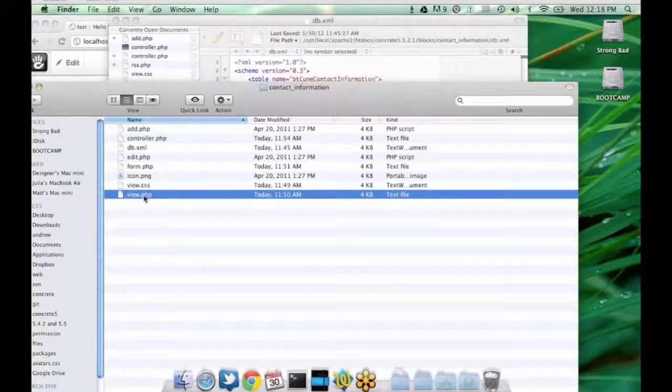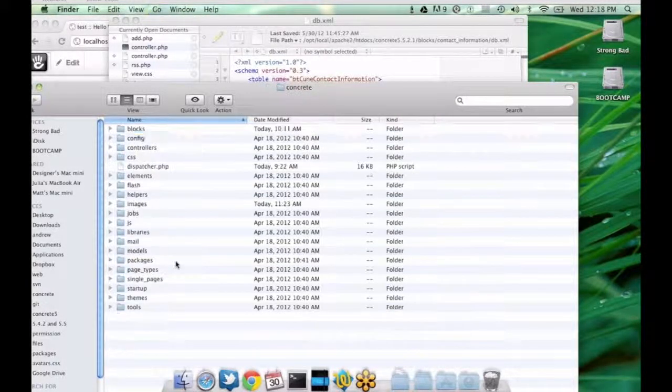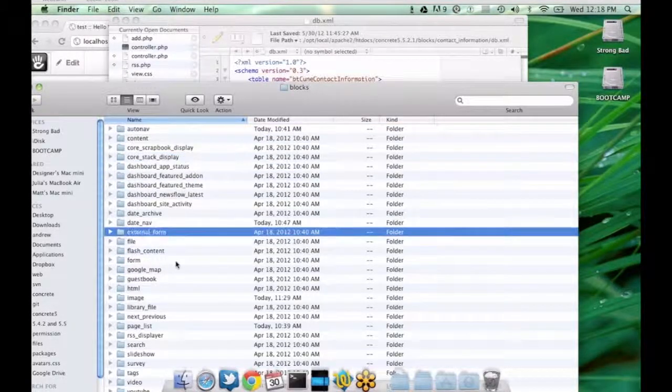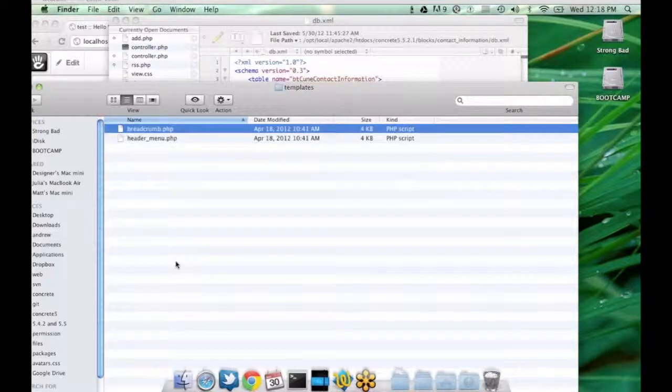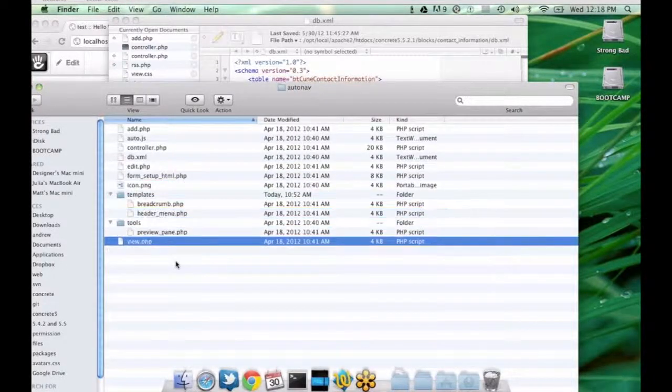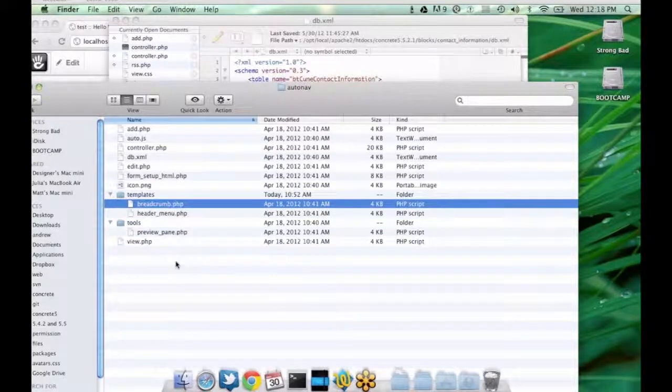Every block that you add to a page of that type will use this view.php layer, unless you use a custom template. And custom templates are found within a templates directory. They are just PHP files in the same format as view.php, just named differently. So once you duplicate them and rename them, you can make changes to them, and when you apply them, the changed template will be used instead of the first one.